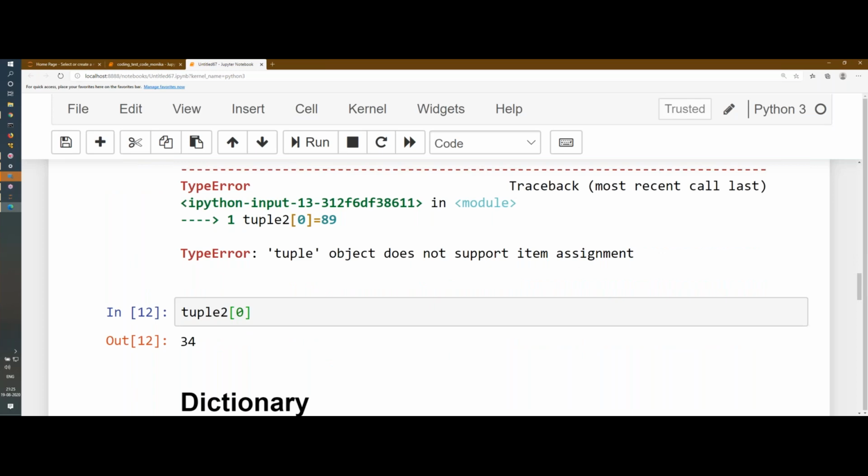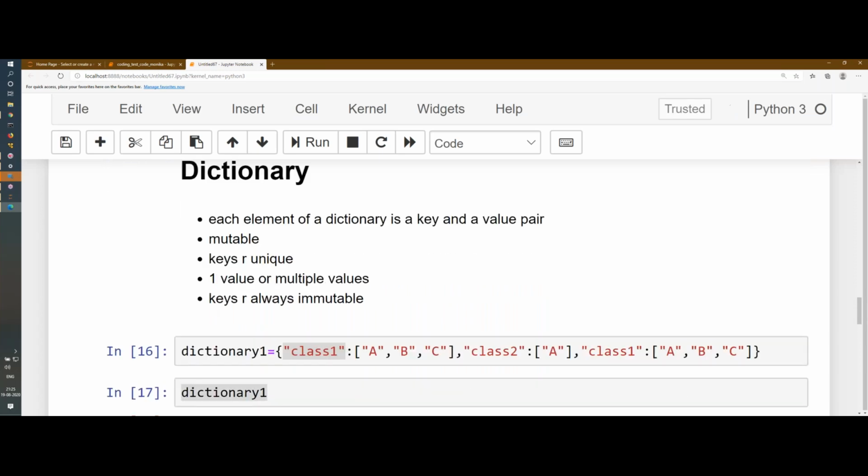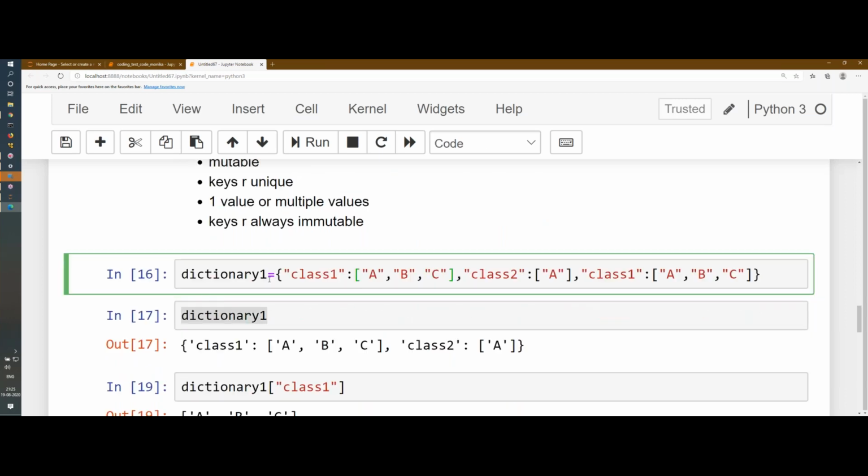Then we came to the next data structure, that is dictionary. In a dictionary, what is the property? Each element of a dictionary has a key and a value pair. It is mutable. Mutable means I can add, delete, and replace elements. Keys are unique. One value or multiple values are allowed. Keys are always immutable, which means only a string or a tuple can be a key of a dictionary, right? So here I have created a dictionary.